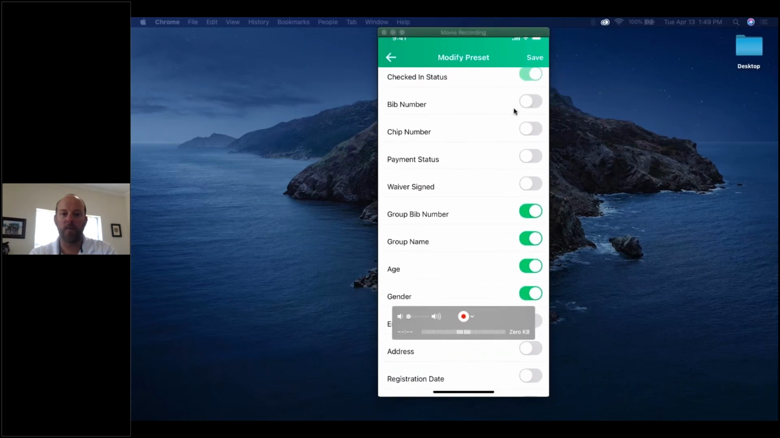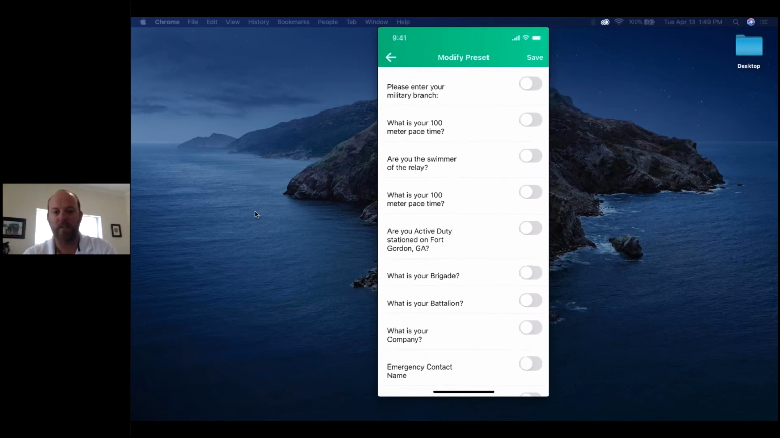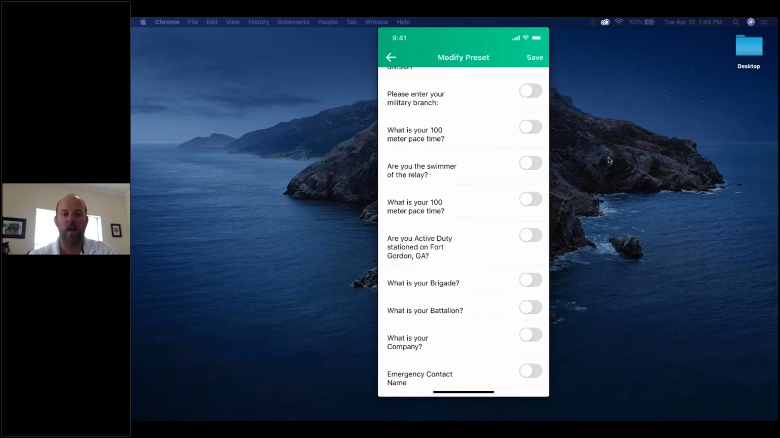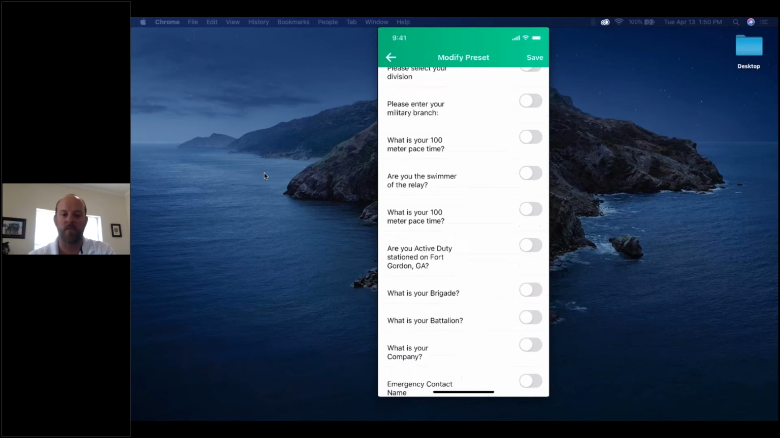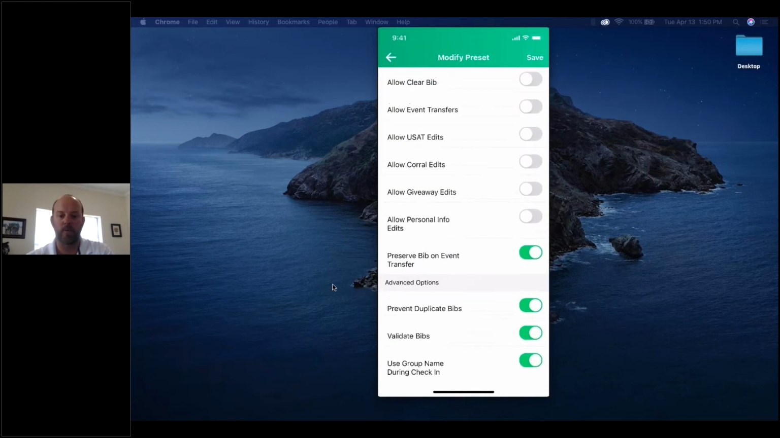We did not show the bib number, but we did show the group bib number and the group name. This is because we're timing with Race Day Scoring and Race Director for this event. In those scenarios, we don't have a division because they didn't select one. There's not a division for that specific relay. We allowed uncheck-ins, preserved on event transfer, and we also were doing group name.